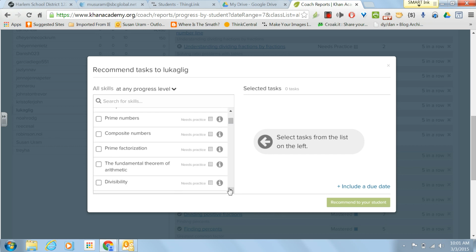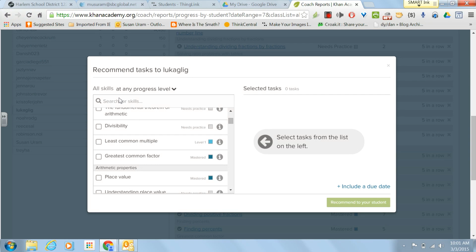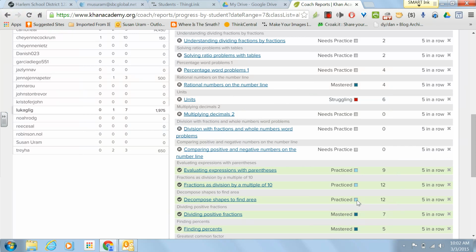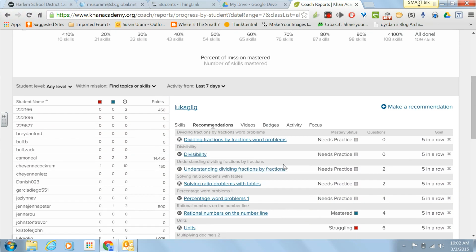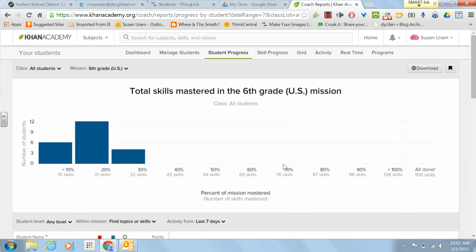So if you know there's something in particular you're looking for, you may want to use this little search bar. And in which case, if I find something, okay, divisibility, I click it, then it goes under my selected tasks. I can change it if I want him to do 5 in a row or 10 in a row before he goes on, and I can recommend that to him. And that will add to his list of recommendations. So we have 2 ways to do recommendations: as groups under skill progress, or as individuals under student progress.